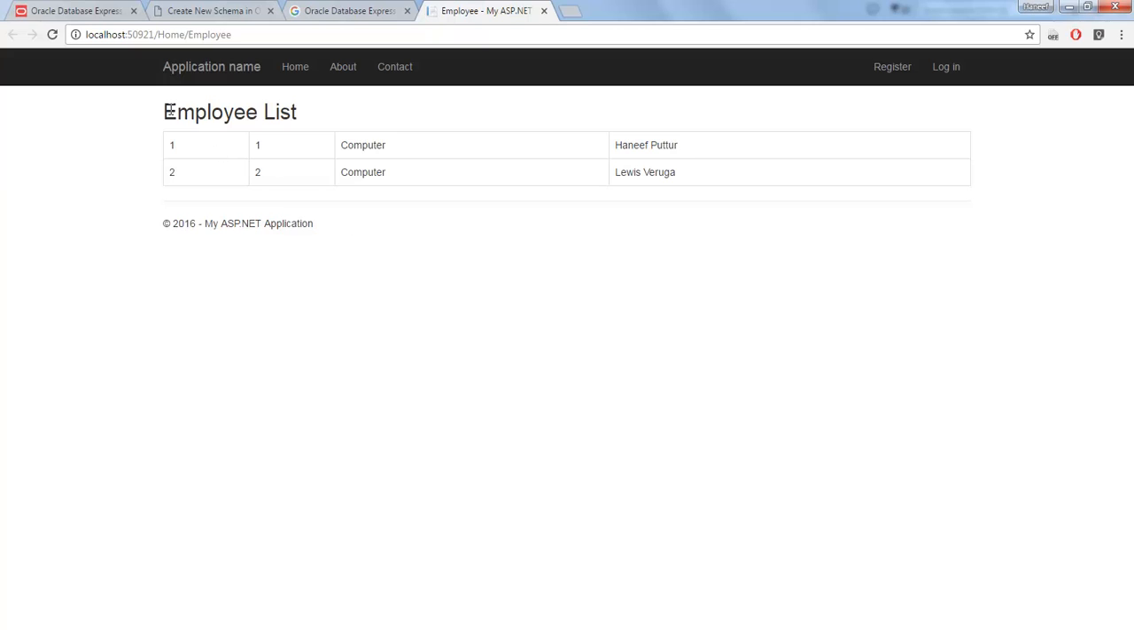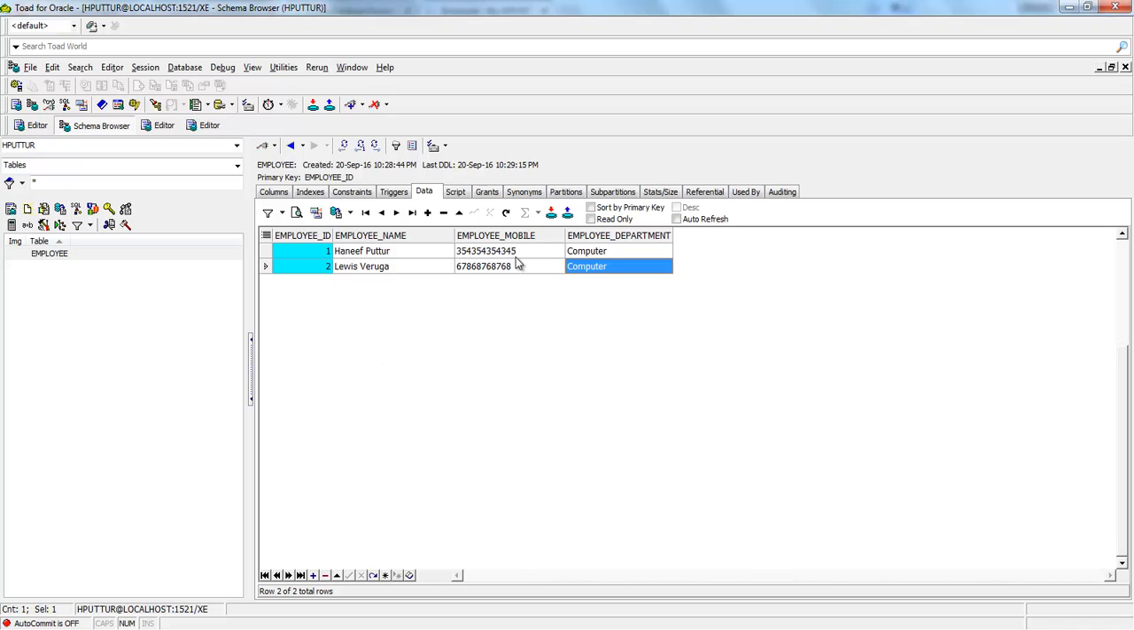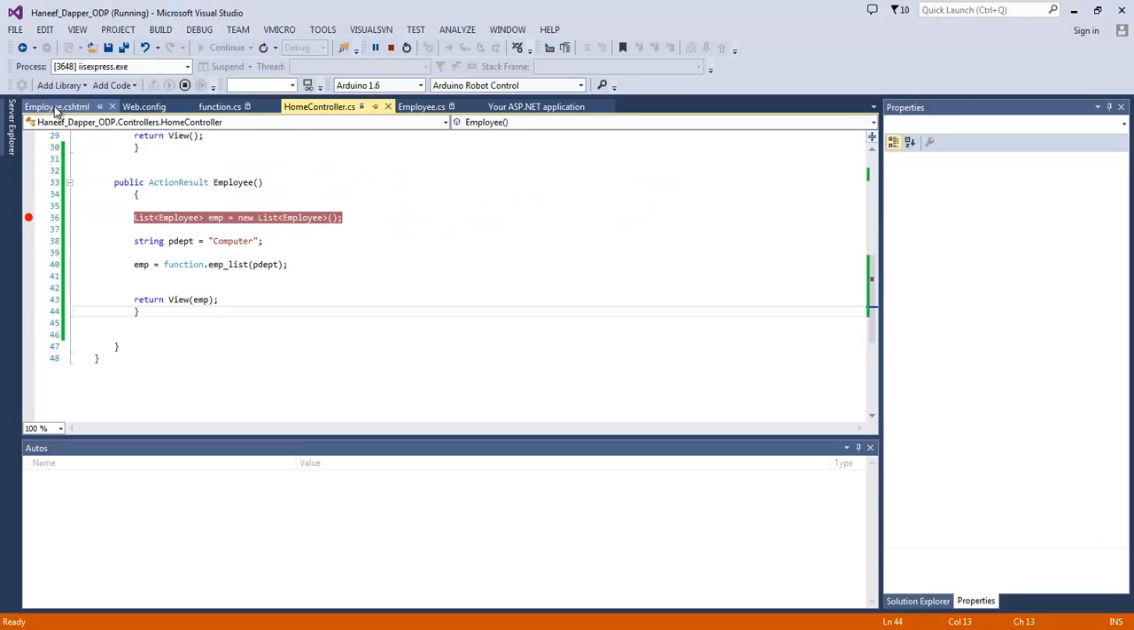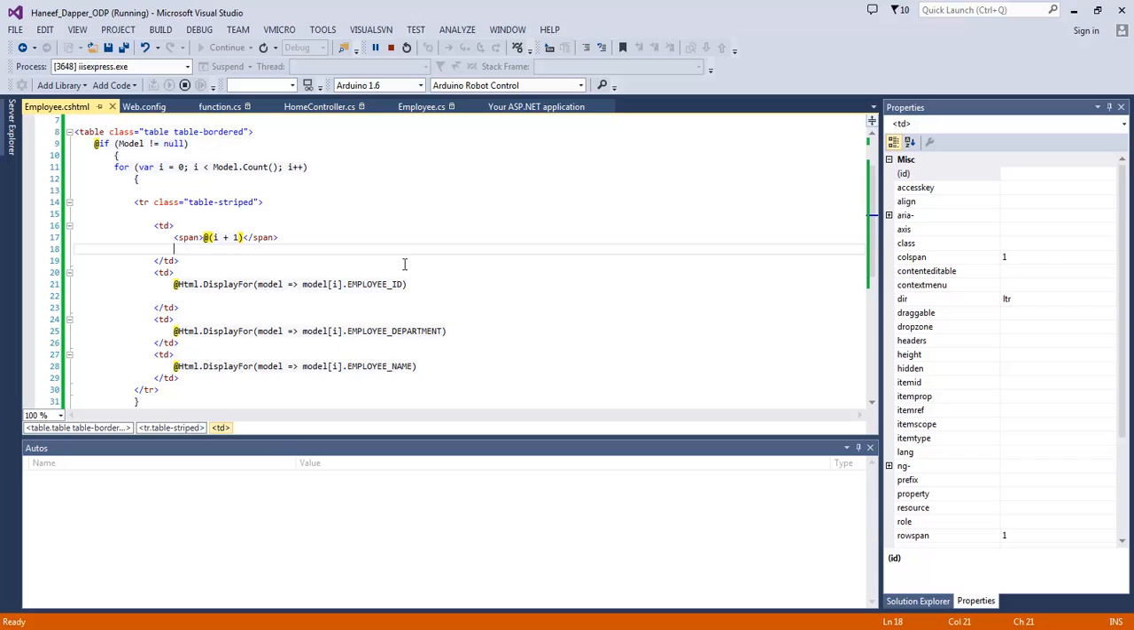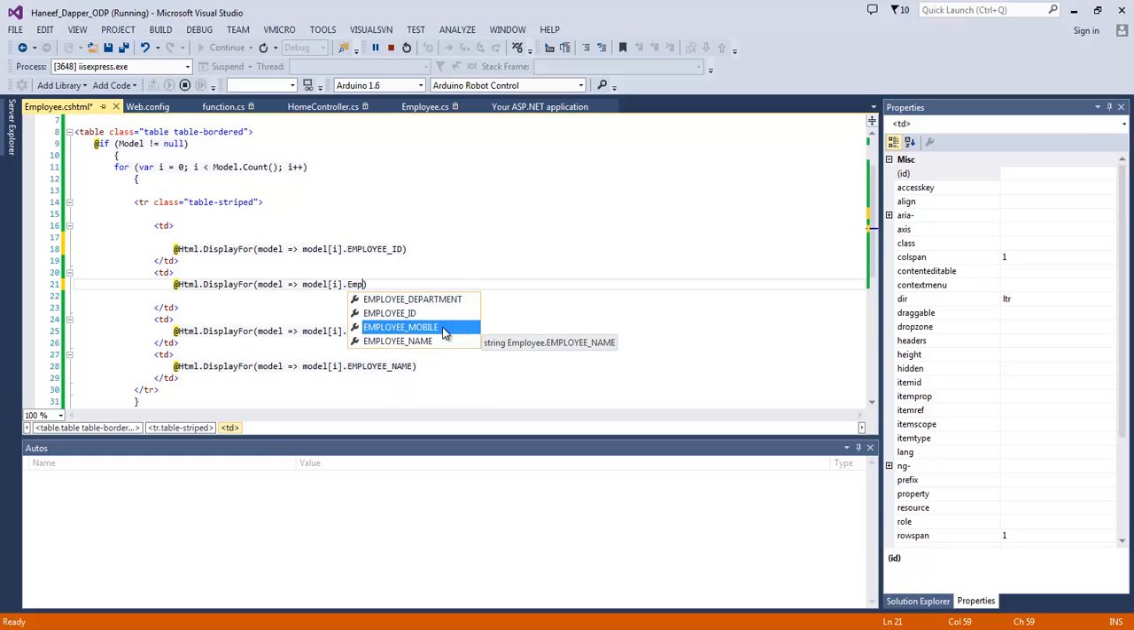Okay, so this is the data coming from the database. There are 2 ID numbers here. I have employee name, employee mobile, employee department, but I forgot to use them in my view. Because I already have an ID, I don't need 2 IDs. What I can do is move this here. Then I'll add employee mobile. Okay, so I'll just save.